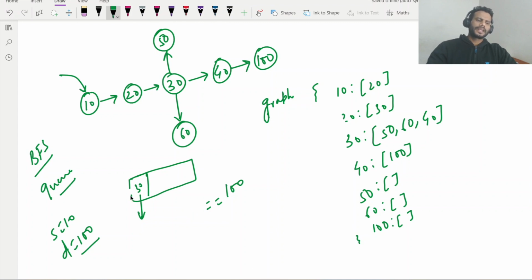Now again this queue is not empty, so we'll pop out this one, which is 30. Again you can see 30 is not equal to our destination, so we will add its neighbors. It has three neighbors: 50, 60 and then 40. Now again we are going to pop out one, so we will pop out this 50.